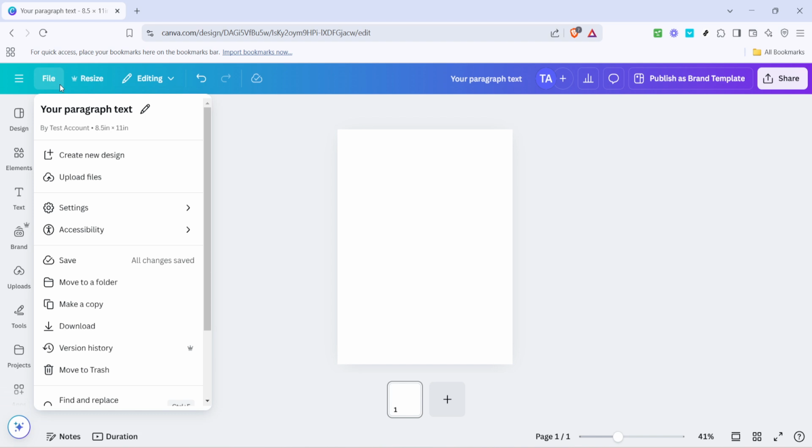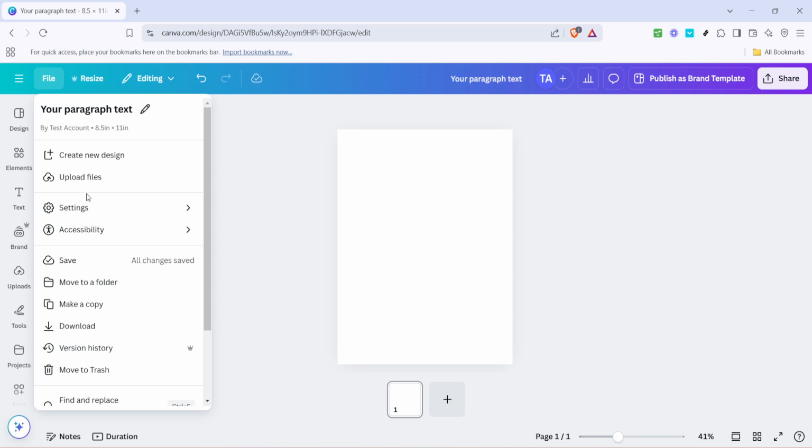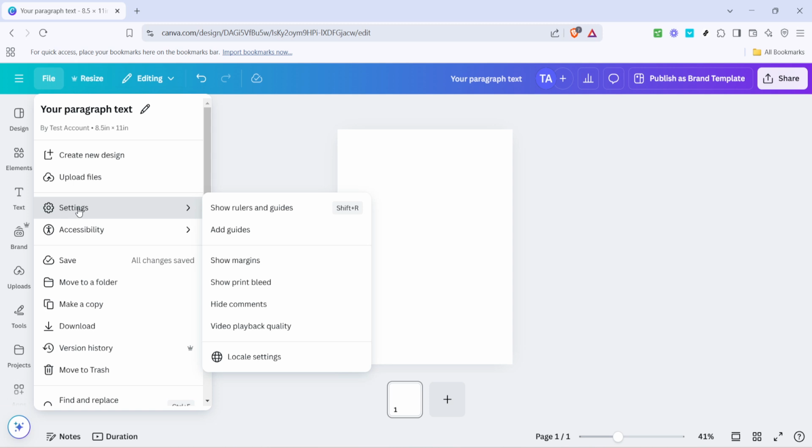Now within this drop-down you'll find the Settings option. Instead of directly clicking on it, just hover your mouse over Settings. This action will display an additional submenu. It's like opening a little toolbox within the larger menu, providing more specific customization options tailored to your design needs. This hover tip can save you time and streamline the process as you navigate through Canva's various features.